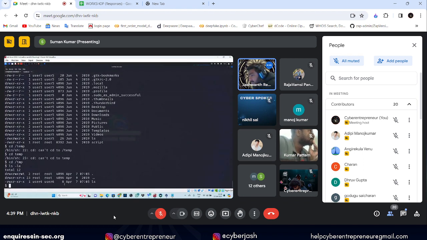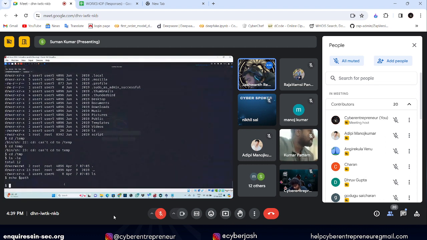Now check the path, like echo $PATH. Type in echo $PATH. Capital PATH, bro. Path must be in capital. That's a different story. You can still use that. Click enter.